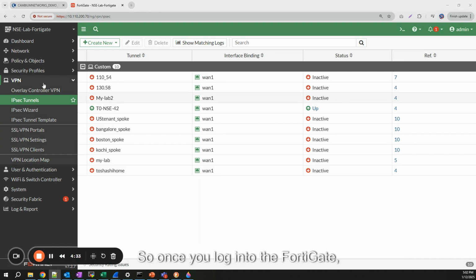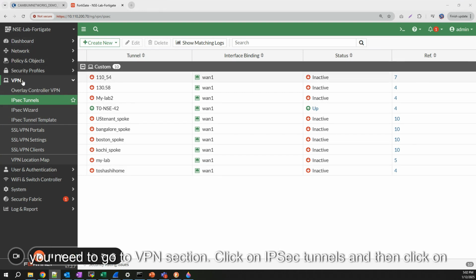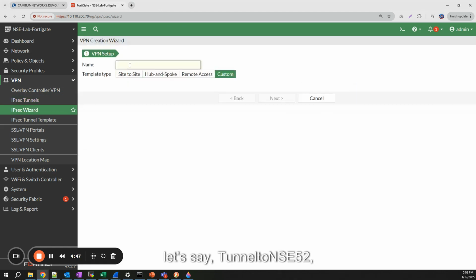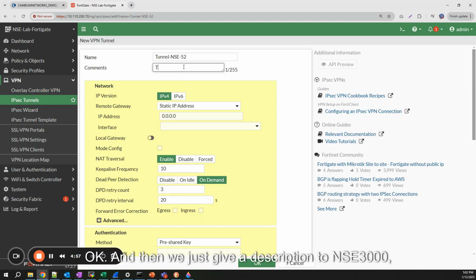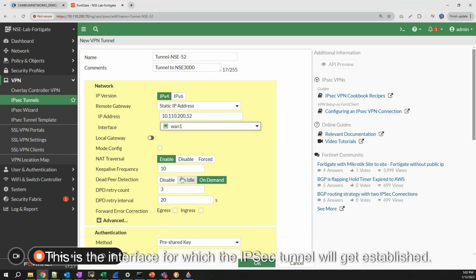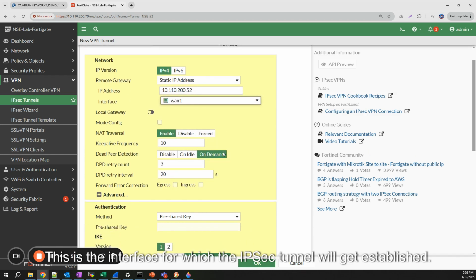All right. Once you log into the FortiGate, you need to go to the VPN section, click on IPsec tunnels, and then click on create IPsec tunnel. We'll select custom, say tunnel to NSE 52. This is the IP address. We'll give a description, tunnel to NSE 3000. Here we'll give the IP address of the peer, which is 10.110.200.52. Interface will be WAN 1. This is the interface over which the IPsec tunnel will get established.